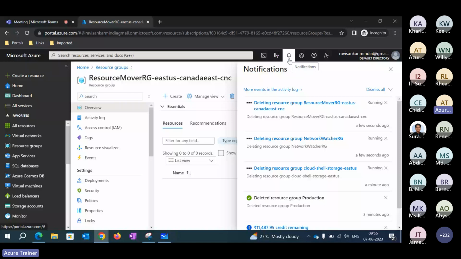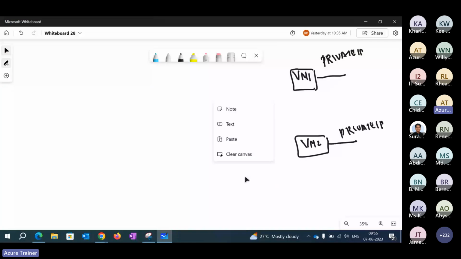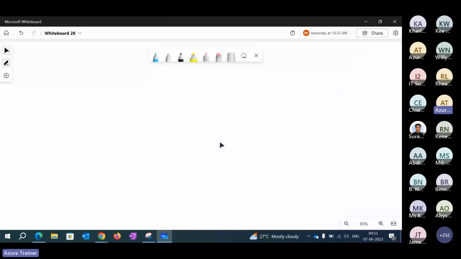Now we are going to create two VMs here. These two VMs we are going to configure with only a private IP address. So technically, in your project, your infrastructure is going to be configured in this mode. In your organization, don't expect that all your VMs and resources are configured with a public IP address that you can access. No, that is not possible in a real-time scenario.